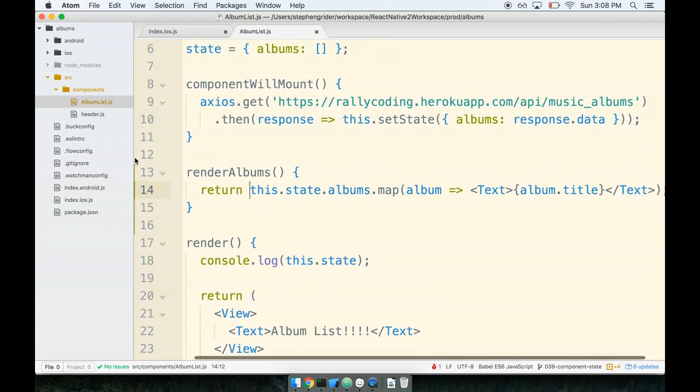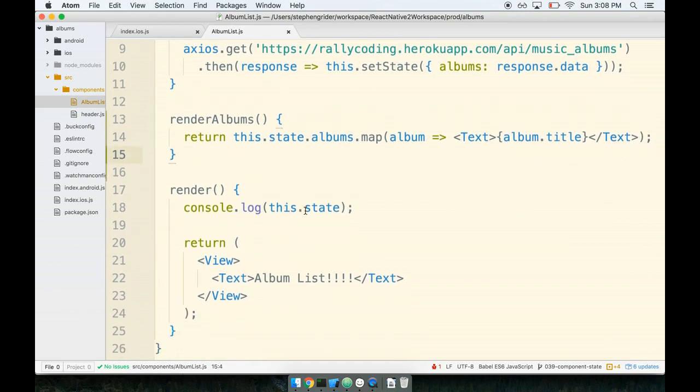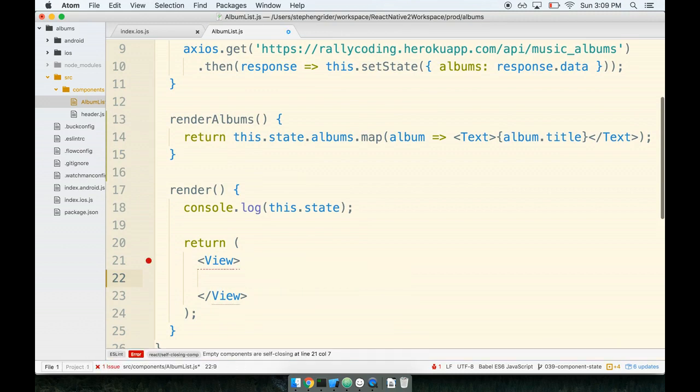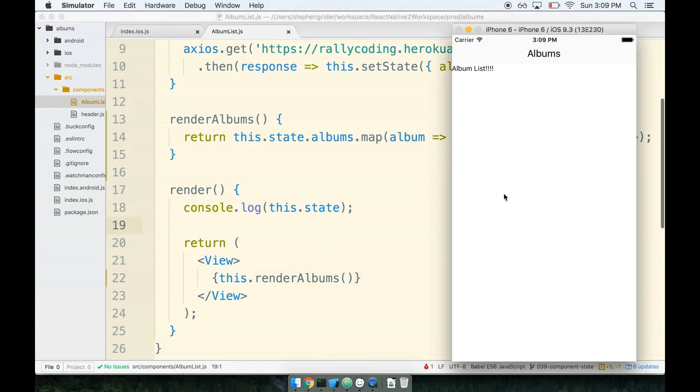Let me get some more space here. There we go. Then the last step is I'm going to replace, inside of my render method, that text tag down here with a reference to this.renderAlbums. So again, I am making reference to a JavaScript variable or function within some JSX, so I'm going to place my curly braces and then call this.renderAlbums. All right, so let's give this a shot now. I am going to flip over to the simulator. Let's do our refresh.